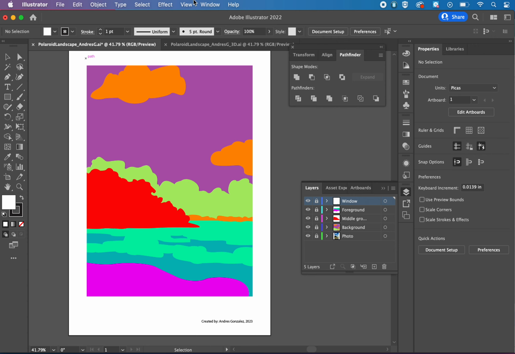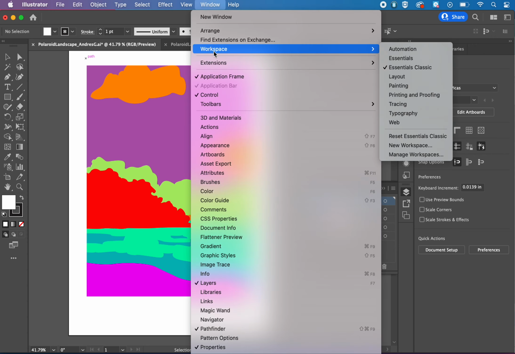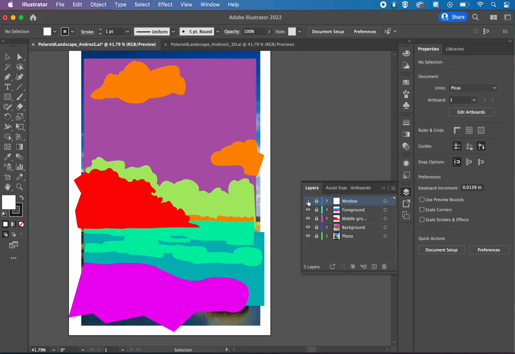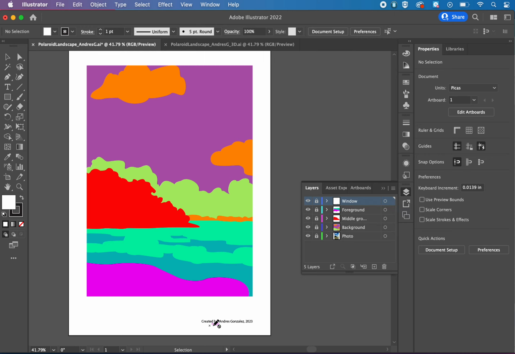Let me make sure I'm in this place. All right, Window, Workspace, Essentials Classic. If it's already clicked, just make sure you reset Essentials Classic. And then I want to look at my layers, right? I have my window at the top, which creates that border around my piece. It has my name and everything on there, 2023.